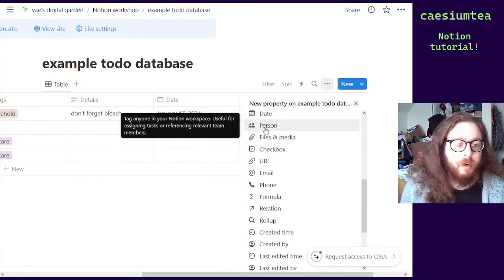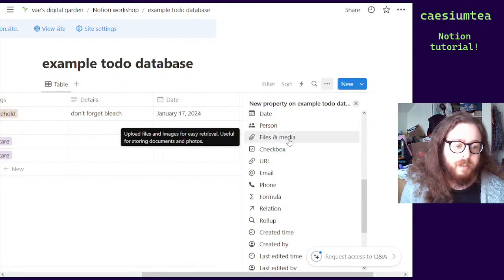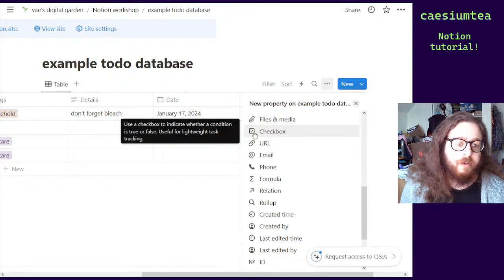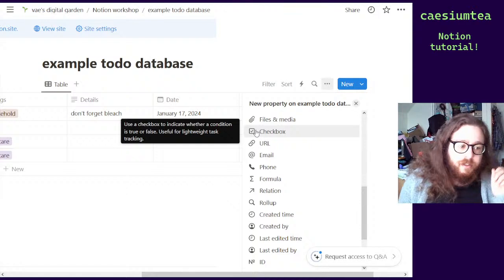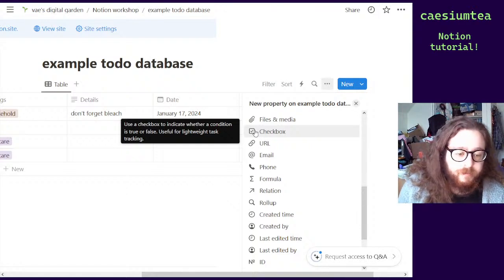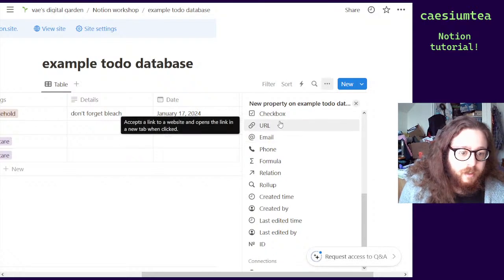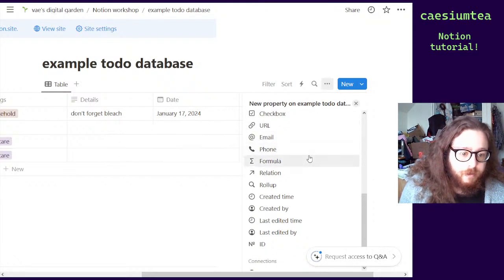You can have a person property to select other users from your Notion workspace. You can attach files. You can have a checkbox property that just checks. You can use that to mark whether something is either done or not in a quicker way than the status property. You can add URLs, emails, phone numbers.